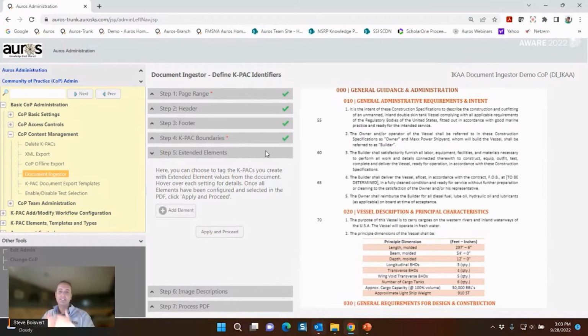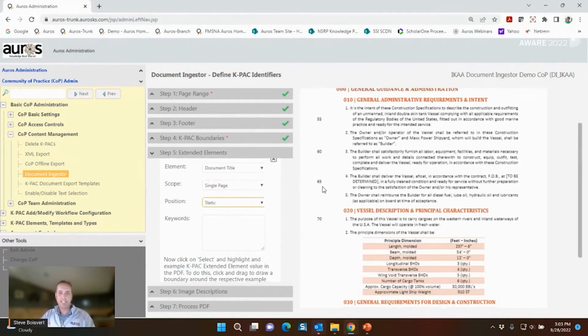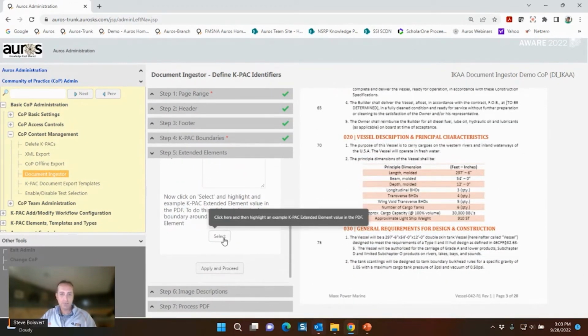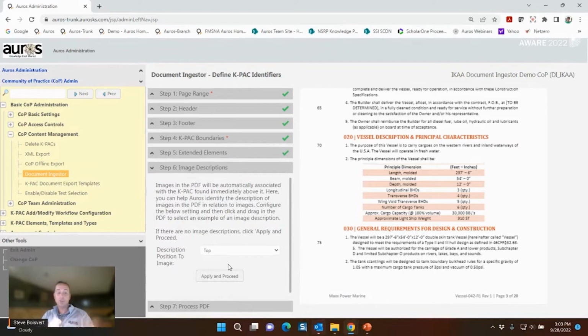Step 5 is, is there any metadata that's contained in the document that I want to attach to the knowledge packets that I'm about to create? For this particular example, I have an extended element called document title that I want to collect from the document that I want every knowledge packet to have. It's on every page. It's in the same position within that page, and I can find a representation of my document title right down here. Here's Max Power Marine. I'm going to say this is my document title. I'm going to hit apply and proceed. So I'm through step 5.